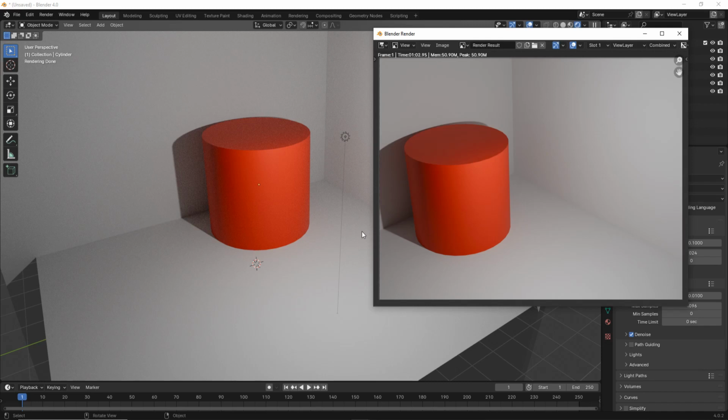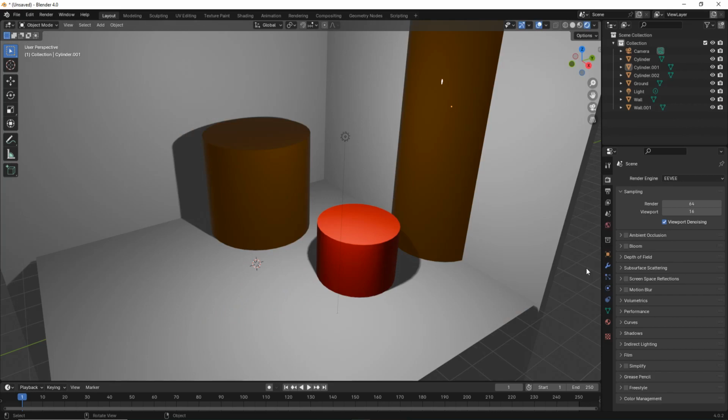Okay, but now let's unveil the real power of ray tracing, and that would be reflections and something called global illumination. For that, I have changed our setup here a little bit, and I'm also using Eevee right now to have a fast sort of work environment.